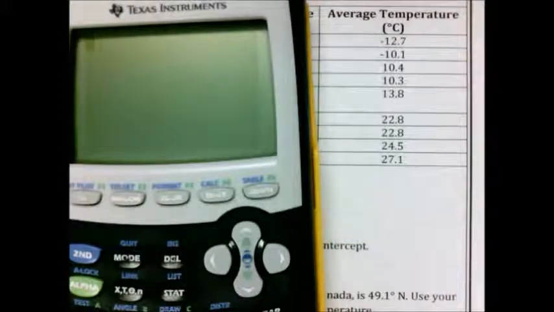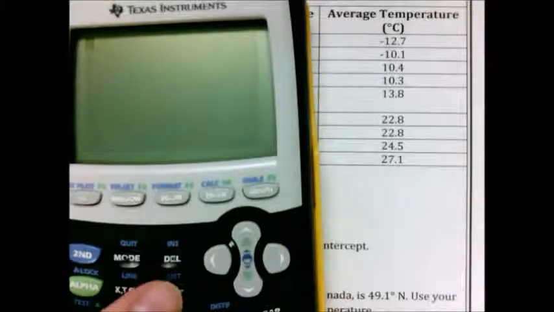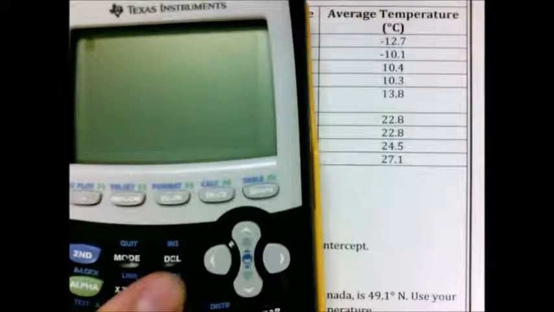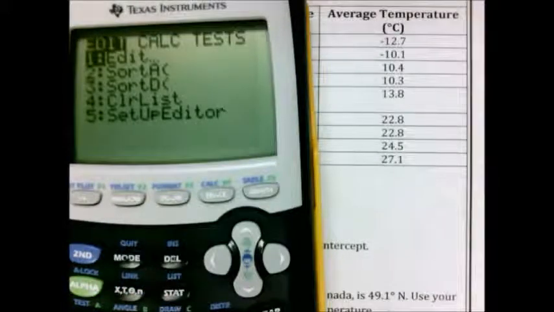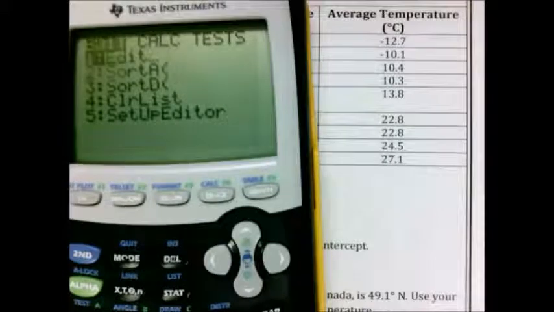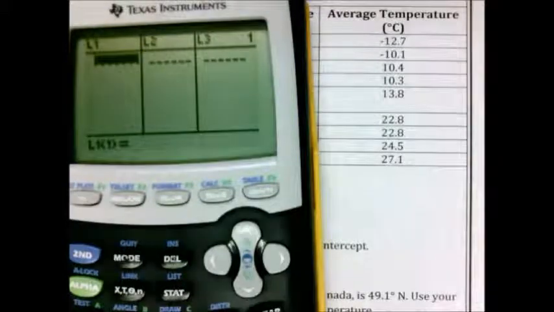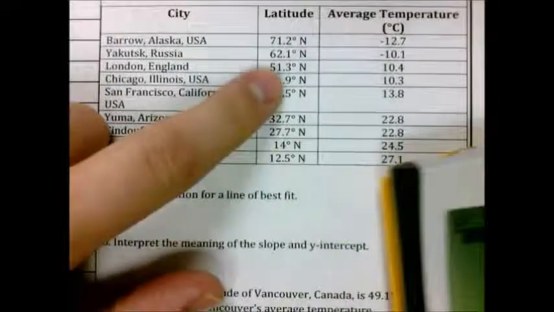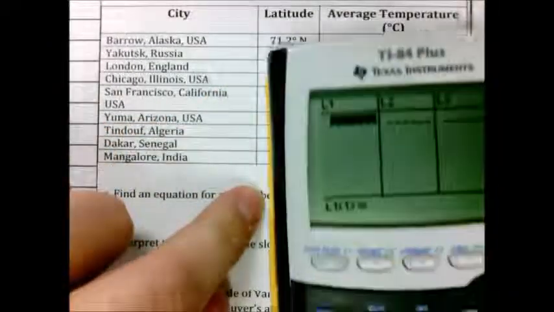Now to put stuff into a table, you need to press the stat button. The stat button is right here at the bottom of your screen. It's 2 to the right from alpha, the green button. Press stat and click enter on edit. That's editing the table, and we're at this point right here. Now for list 1, the L1 right here, we're going to put in all of the latitudes.